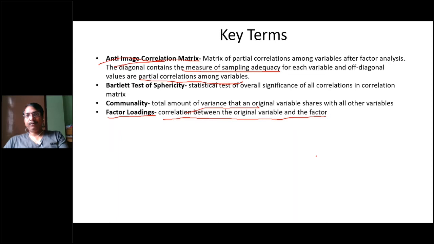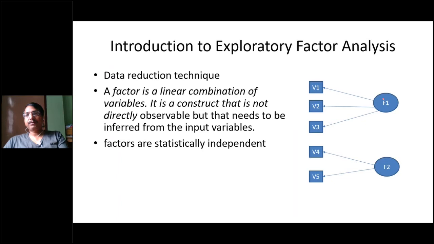If you look at the diagram below, what is the factor loading? This will be the factor loading: how much this particular factor one is sharing, or accounting for, variable one. So the factor loading will be the correlation between factor one and variable one. Then factor one to variable two, and factor one to variable three. Like that there will be the factor loadings.